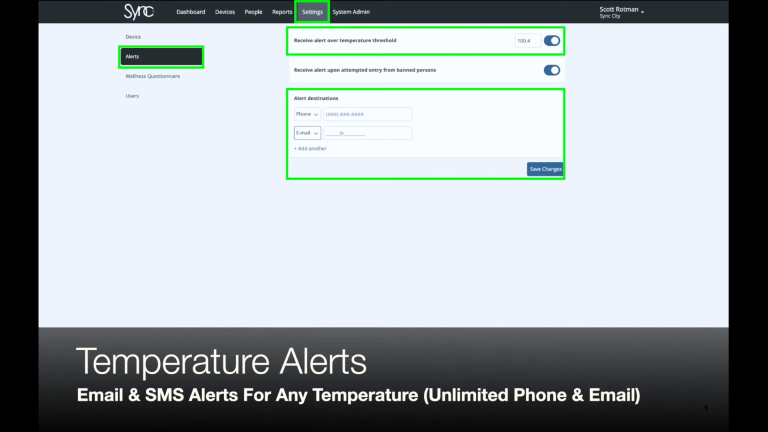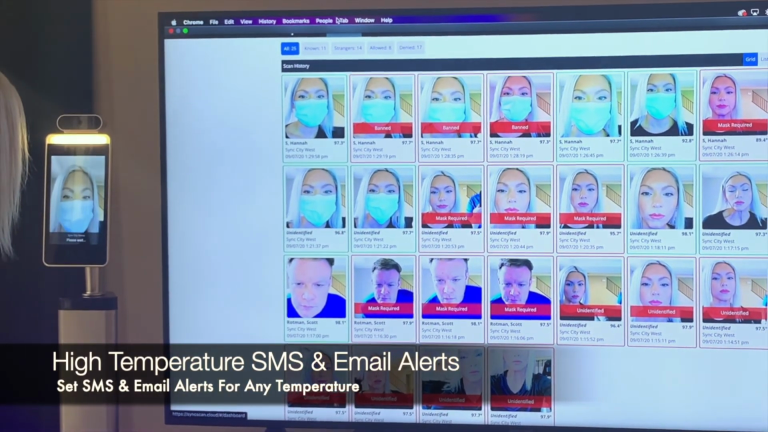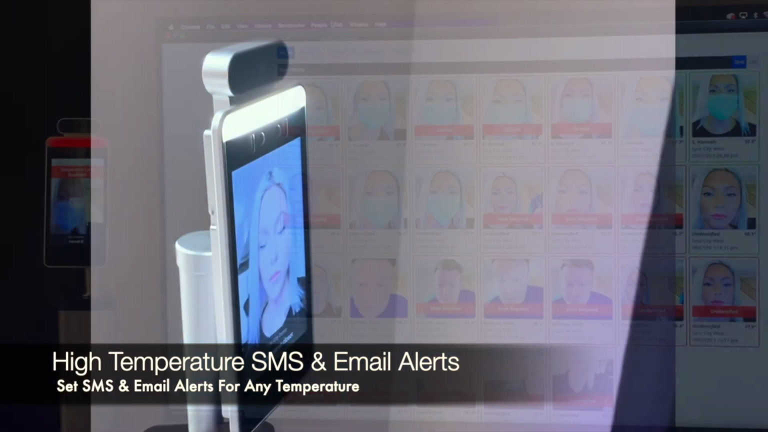Under Settings, Alerts, users can receive alerts over temperature threshold. These alerts can come in via SMS and or email.